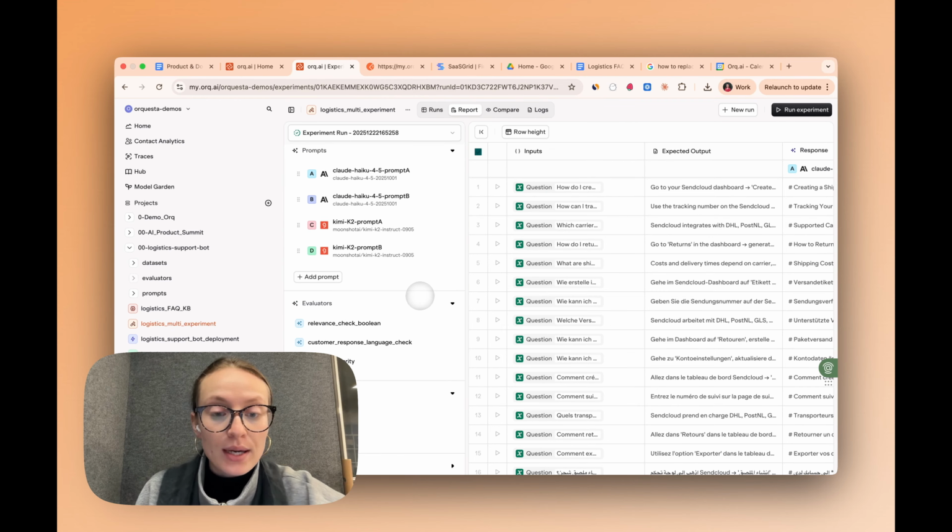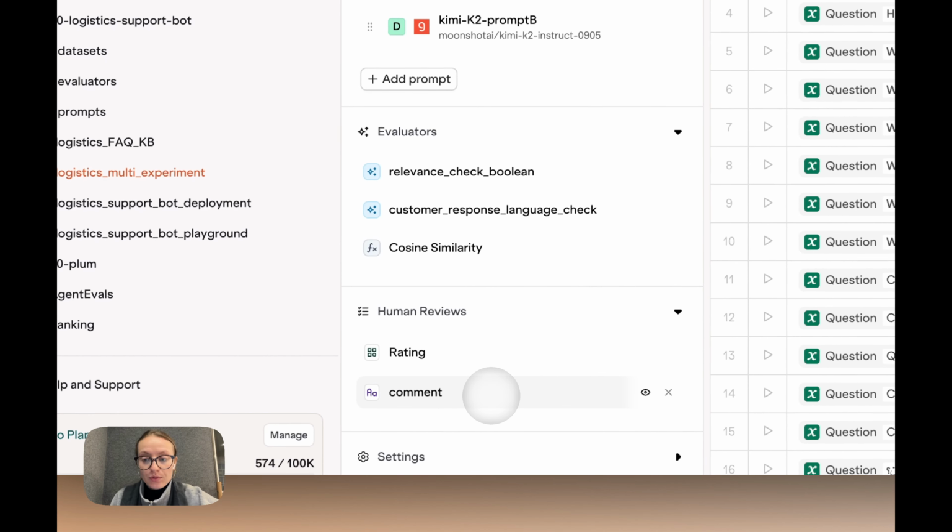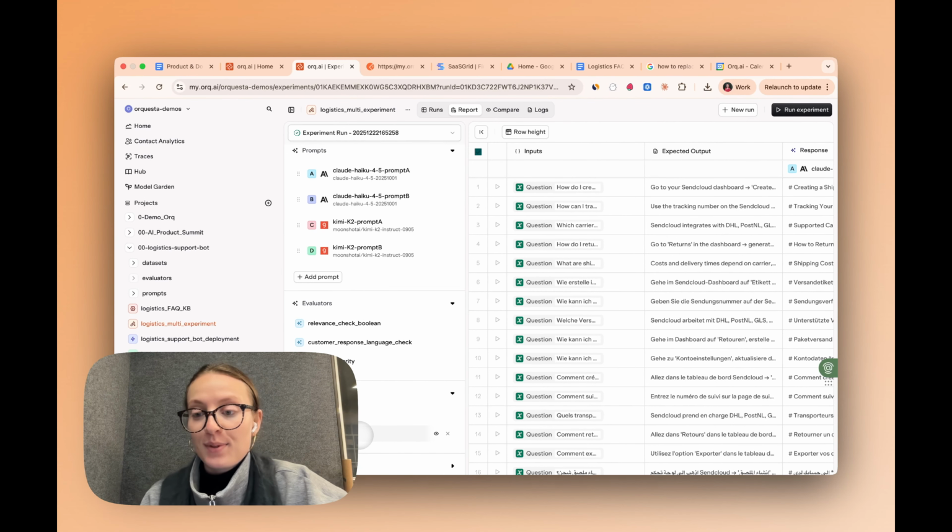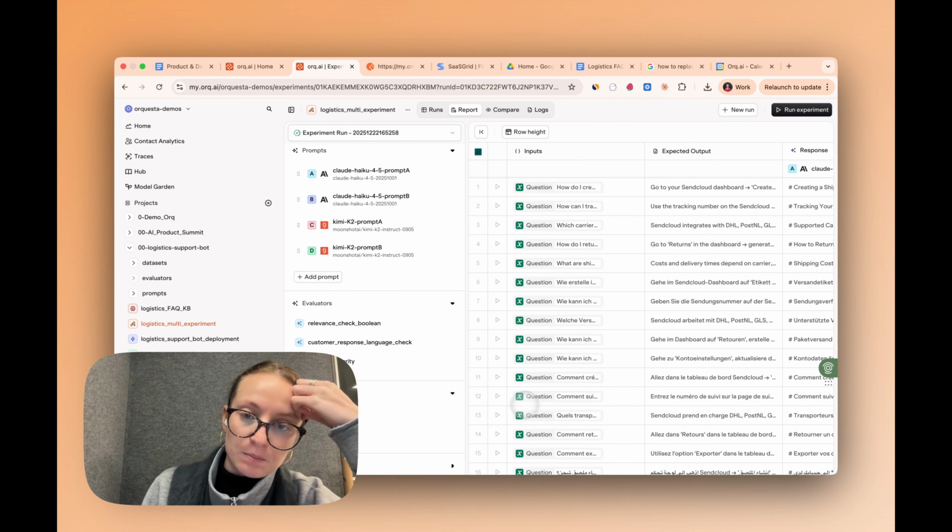So we've run the experiment, and one more important thing that I didn't mention is we, next to the evaluators, configured human reviews. Because especially in the beginning, it's not only important that we use models or more ML-based evaluators to check if the output is good, but it's also important that a human checks if the output is good, especially in the beginning when you're building these data sets.